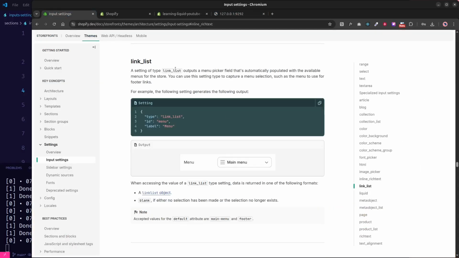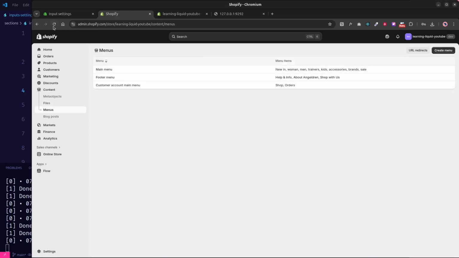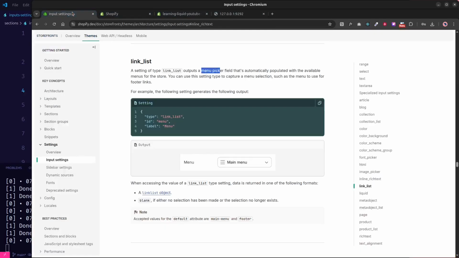A certain type of link list outputs a menu picker. So when you use it, it's going to give you the possibility to choose what menu you want to use to display where exactly. Because now we have like 4, when you use this link list, it's going to give you the possibility to choose which menu you want to use. It helps you capture the menu picker field that is automatically populated with the available menus for the store. You can use this setting type to capture the menu selection, such as the menu to use for the footer link or for the menu link. So this is how it is used.